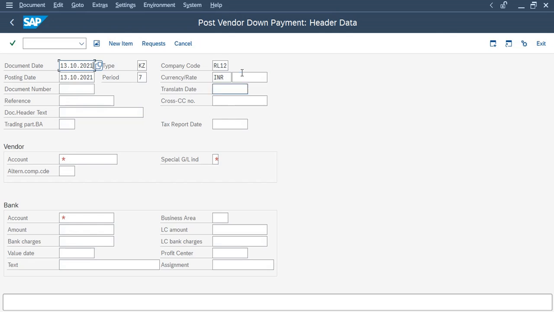Select today's date, and this is for our 1100 company code, and then select the vendor to whom we are making the payment.